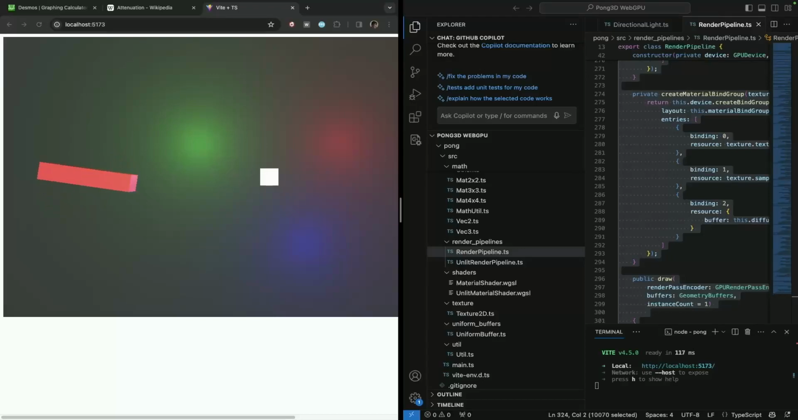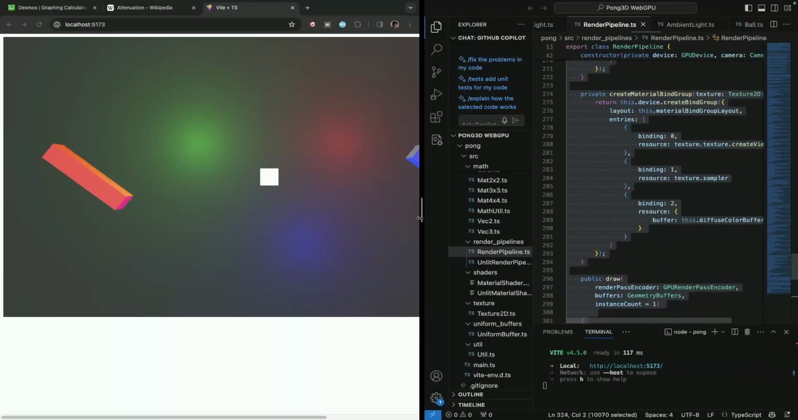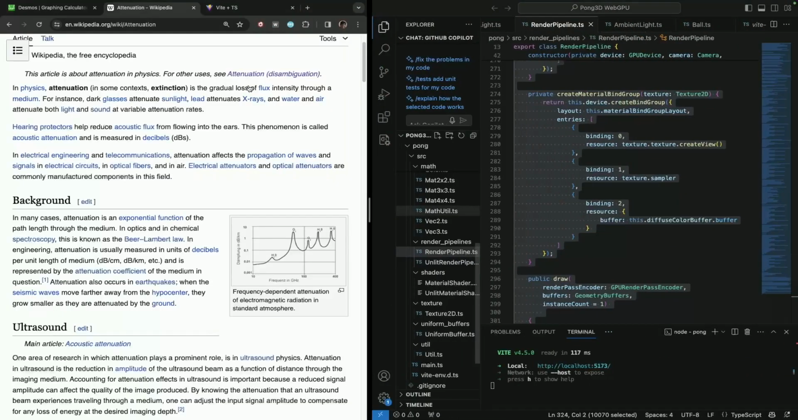Hello everyone and welcome to this video, and today's topic is light attenuation. And just quickly, what is light attenuation? Well, basically it says physical attenuation is gradual loss of flux intensity through a medium, etc. But basically, for example, water and air attenuate both light and sound. So we're actually interested in light, and we can model that attenuation.